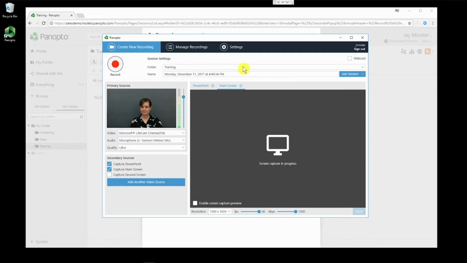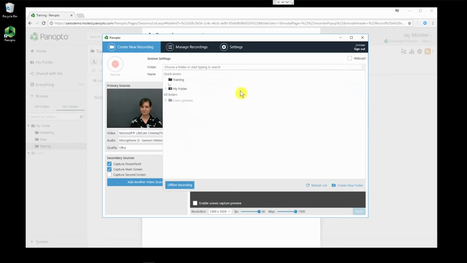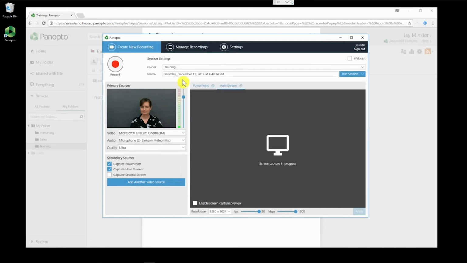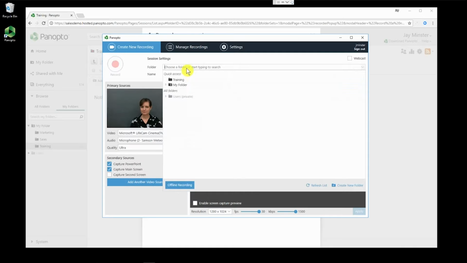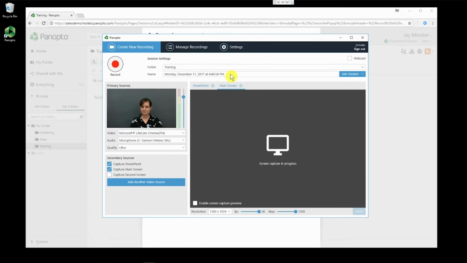First, we'll select the folder we'd like our video to be recorded in by clicking the arrow next to the folder text box. If the recorder was launched from within one of your folders on your Panopto site, that folder will already be pre-selected. Take note that you can also search for one of your folders in the folder text box as well. Next, you can give your recording a title in the name field. You can also do this after the recording completes, or after it uploads to your Panopto site.